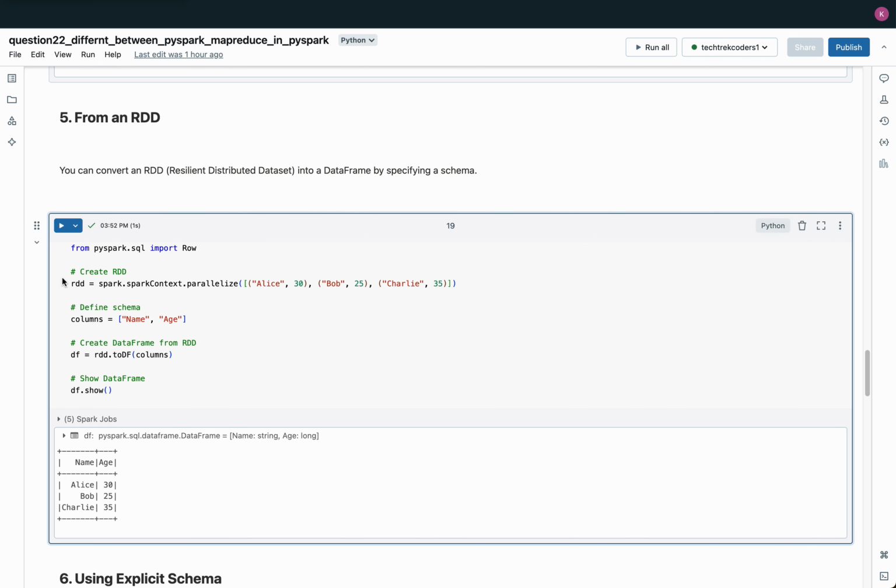Practical example. This example demonstrates how to create a data frame from an RDD, resilient distributed dataset, in PySpark. By converting an RDD into a data frame, you combine the flexibility of RDDs with the structured data processing capabilities of data frames. Let's break this process into steps.